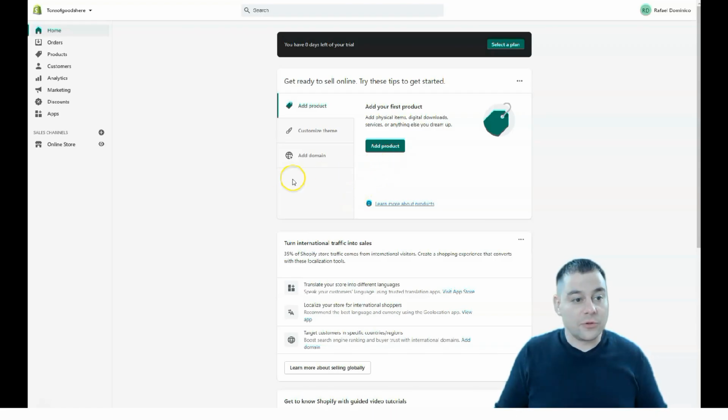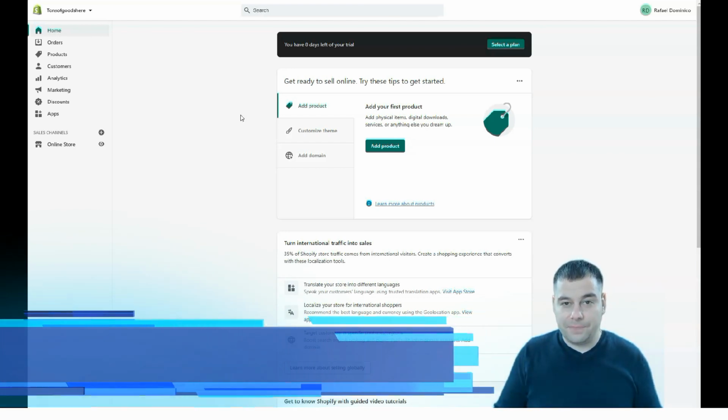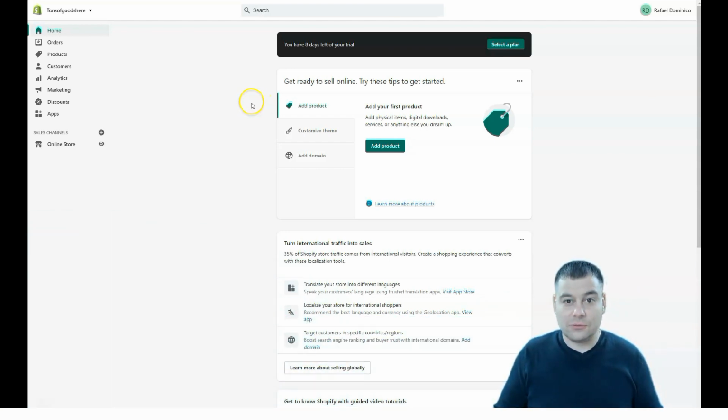That's how the platform looks from inside. You have Home, Orders, Products, Customers, Analytics, Marketing, Discounts, Apps, and Online Store. As I told you previously, I created this account to show you which steps you need to pass to build your own web store from absolute zero. I have 8 days left of my trial version.